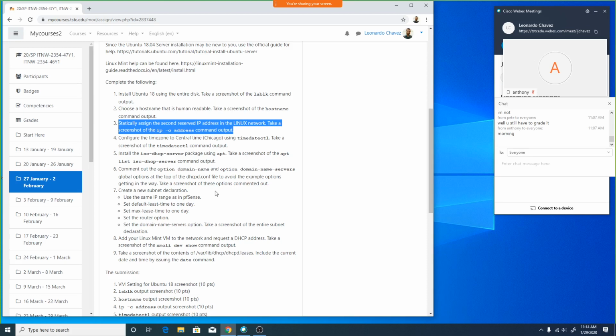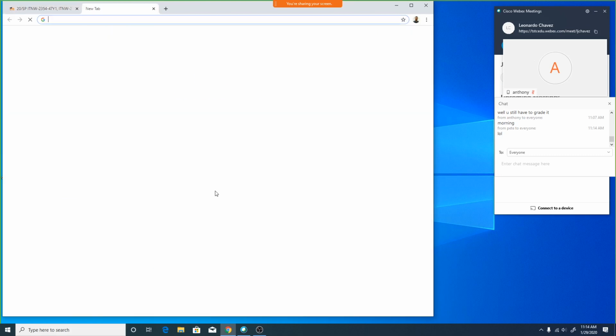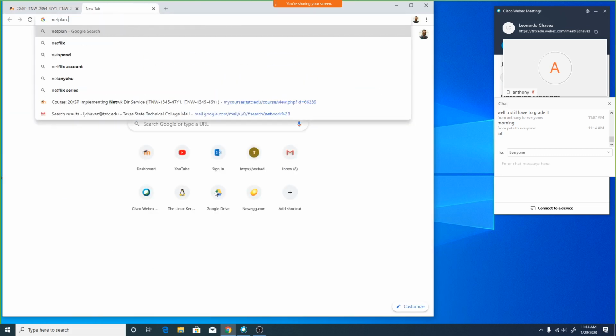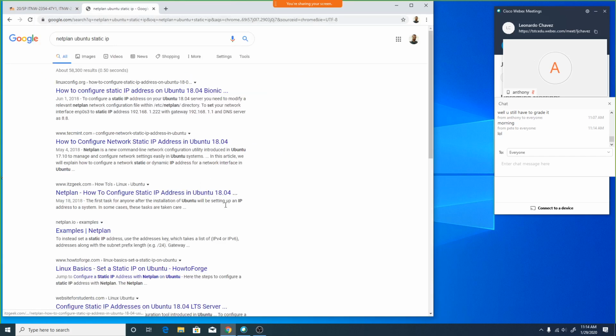Netplan, however, is the new way to control IP addresses on Ubuntu, and I won't go into that too much. If you want to change your IP address after the fact, you fat-fingered it and typoed it the first time around, or you just need to change something, you can do that through Netplan. That'll exist in the /etc/netplan directory. If for some reason you're having trouble, just Google Netplan Ubuntu static IP, and one of these will have the information that you need.